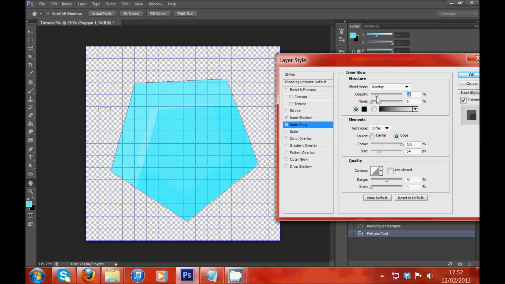Outer glow is hard to demonstrate, but it creates a glow similar to the inner glow but from the outside, and drop shadow is similar to inner shadow but for the outside as well.